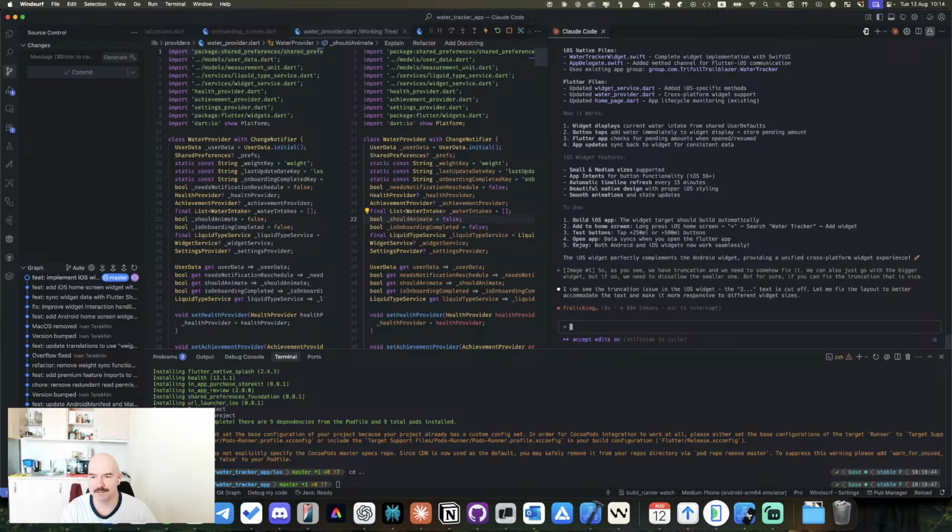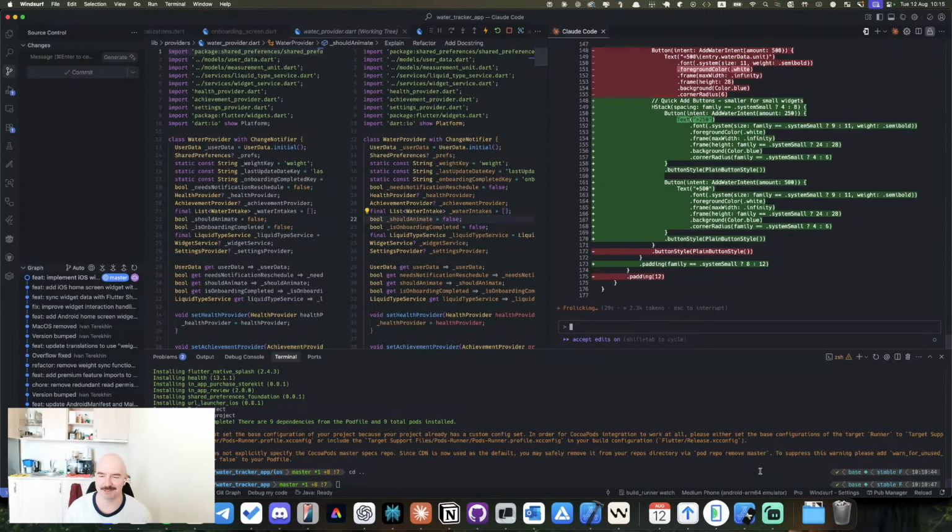I can see the range issue. This text, let me fix the line to better accommodate the text. Okay, let's see how it will accomplish our task because maybe it will just disrupt everything. So that's why I have already committed changes, because I like the bigger one widget, and why not just use it?